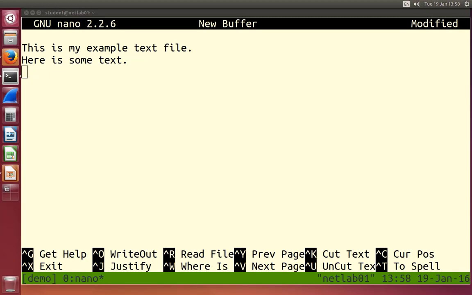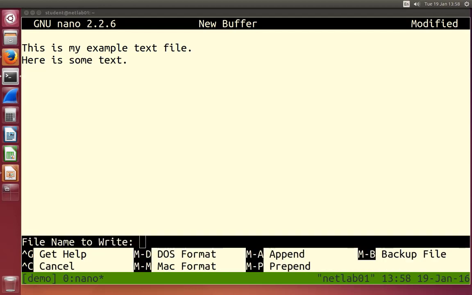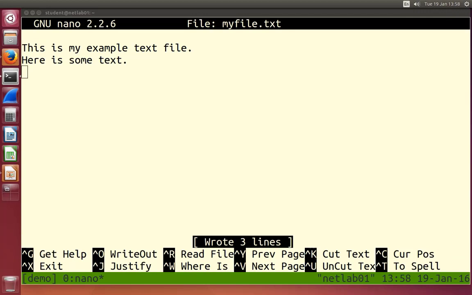Down the bottom of the window are some menu items, and the hat character means the Control key. So down the bottom you see, if you press Control G, you'll get the help. Control X will exit. Control O, write out, means save. Write the file to disk. Control O asks what file name you want to write to. Let's give it a file name. You can use a different one, myfile.txt. Press Enter. It wrote 3 lines. It saved 3 lines on disk. So my file is saved.